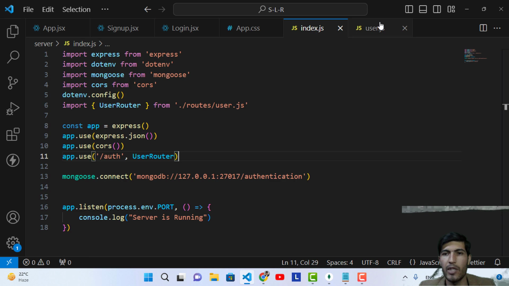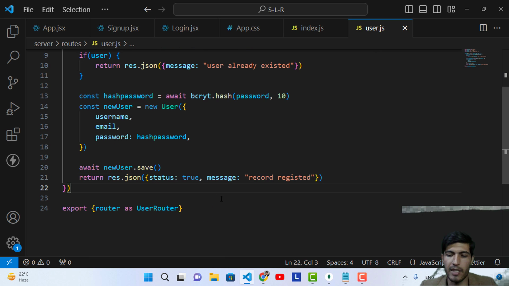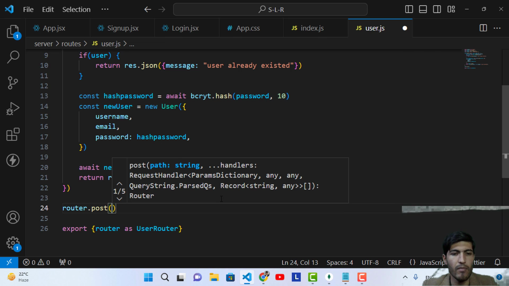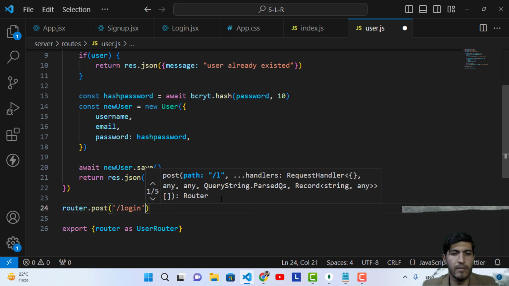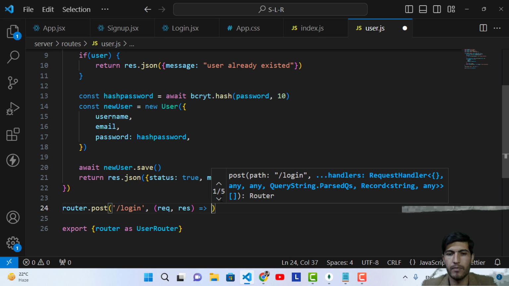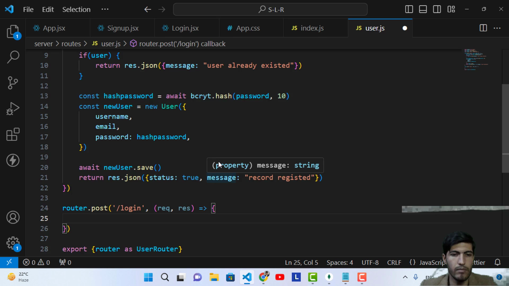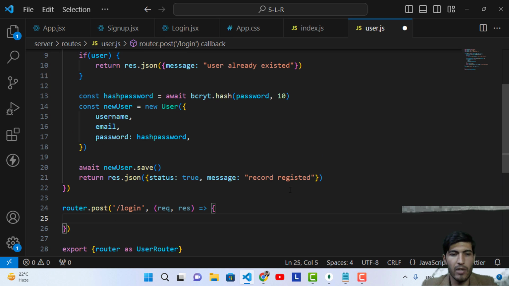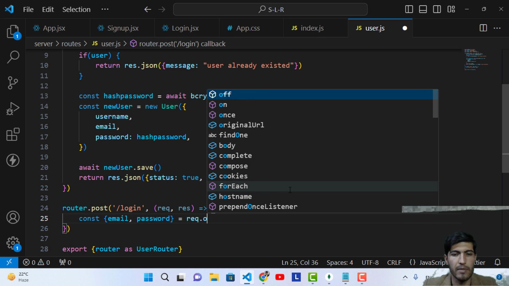Come here to the user, and here we will implement that: router.post, /login, request and response. First of all, let's extract the values. Const email and password is equal to request.body.